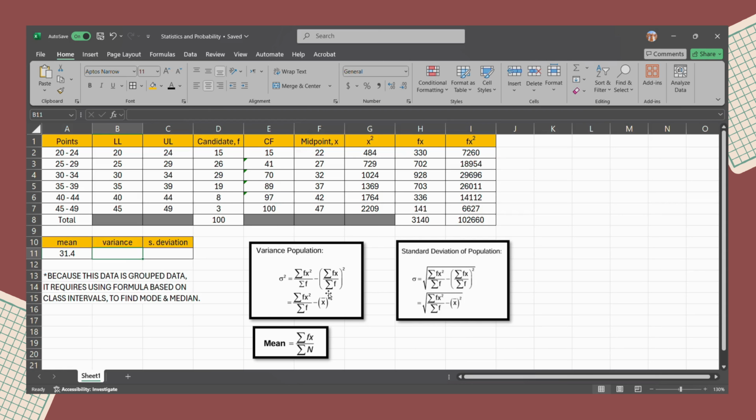And for the variance, we also use the formula: sum of fx divided by sum of f, minus mean square. So equals sum of fx divided by sum of f, minus mean caret square.